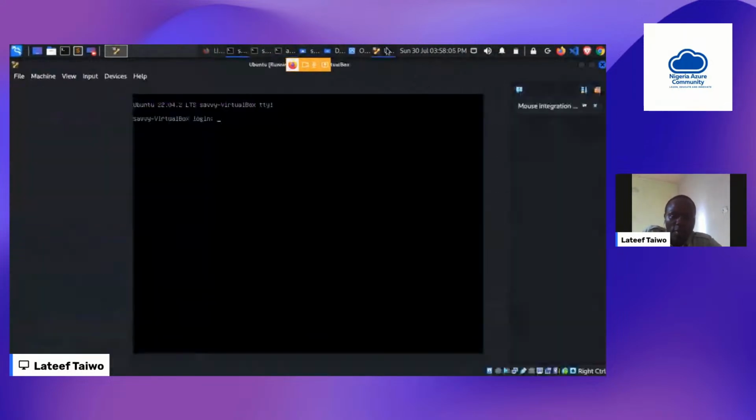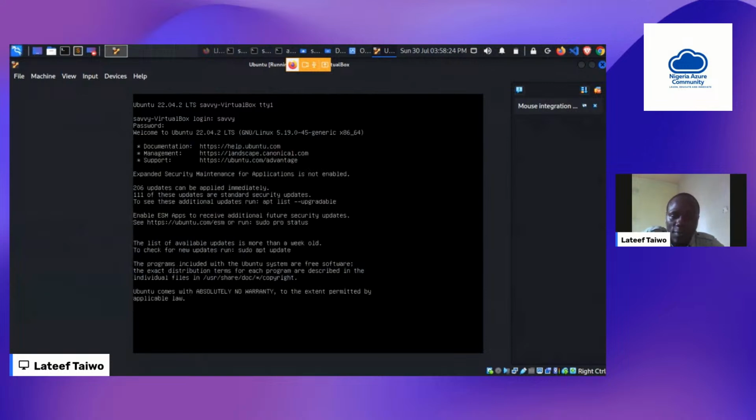We can now see that I'm back to my Ubuntu. I want to enter my username. You can see that it is now CLI only. You can see. So that is how you change mode.